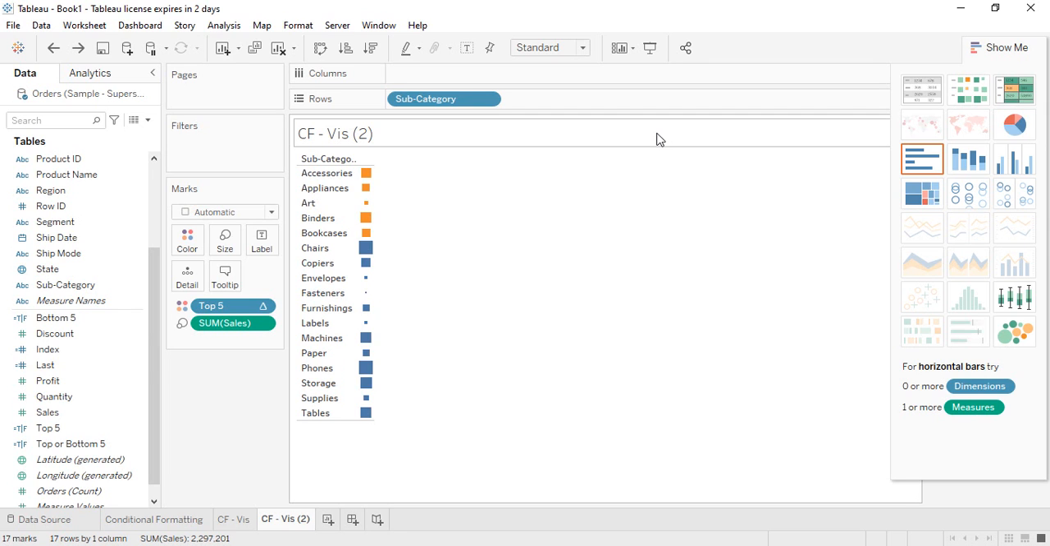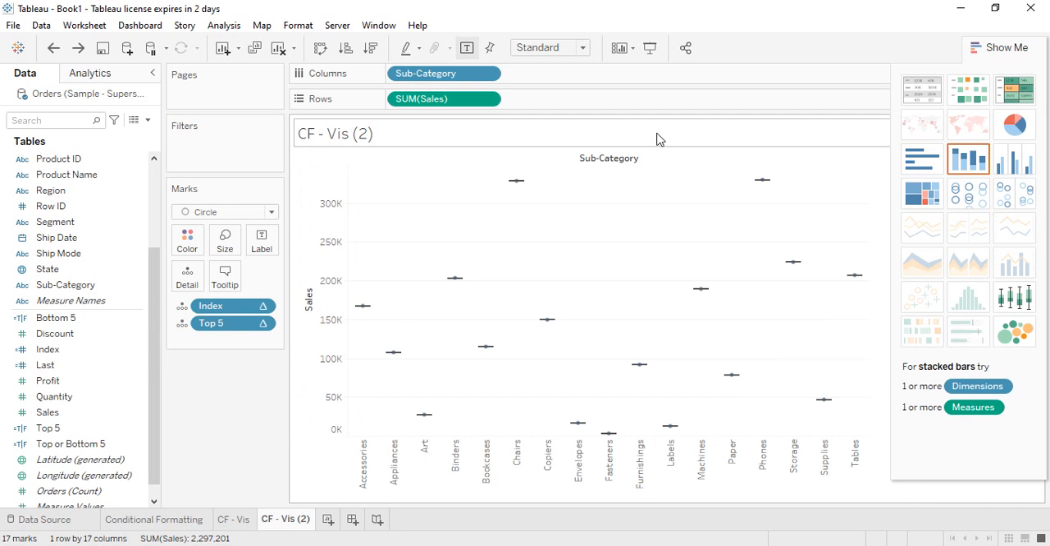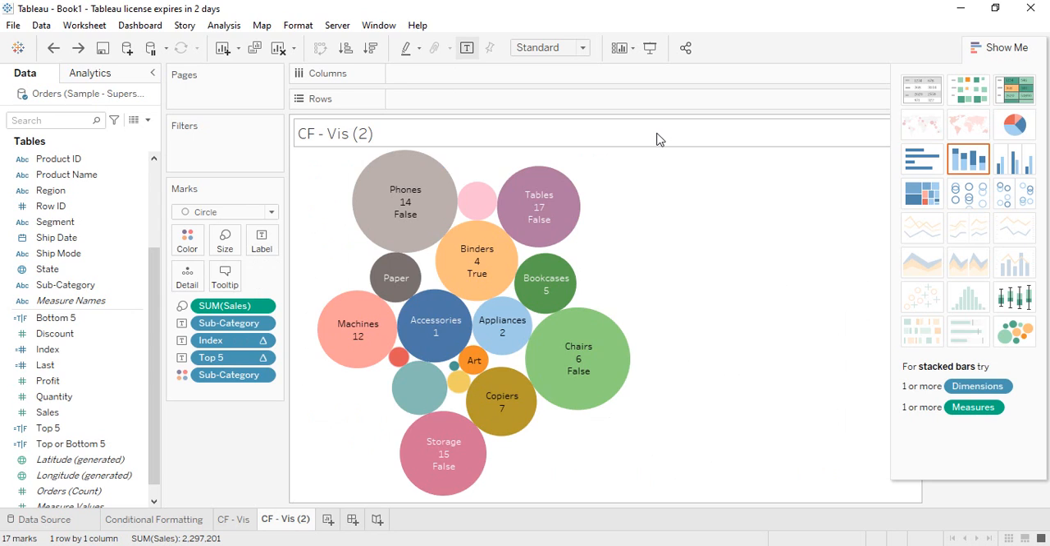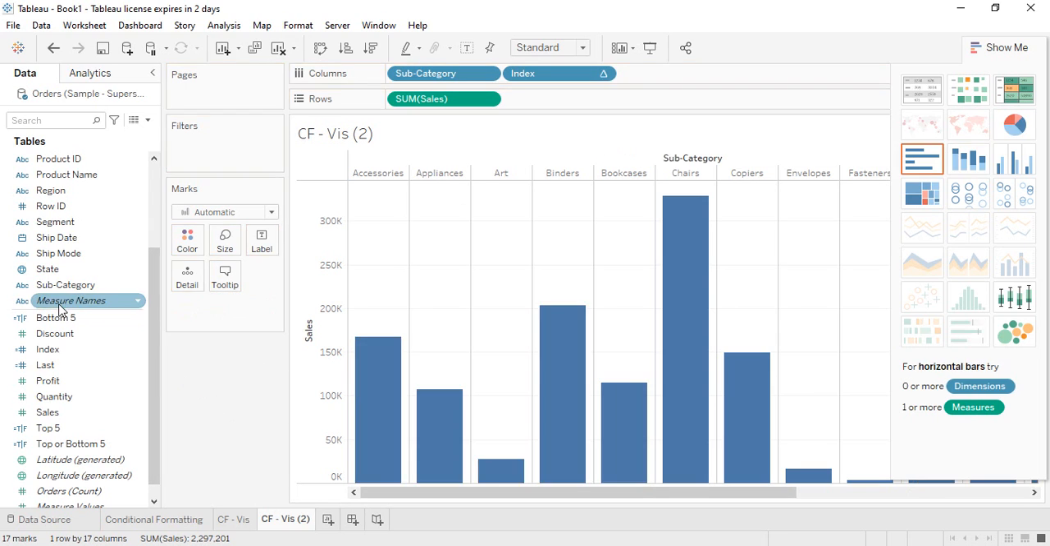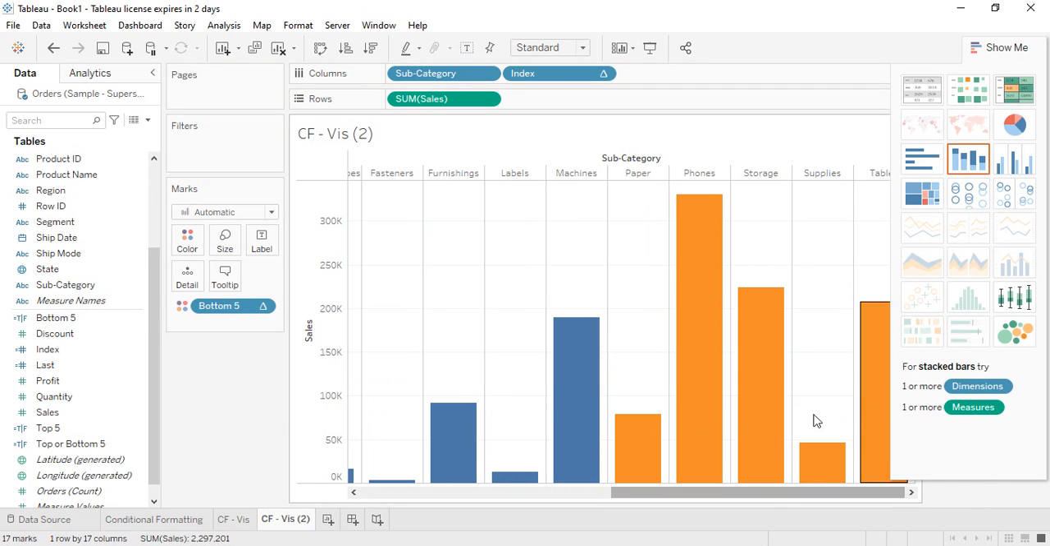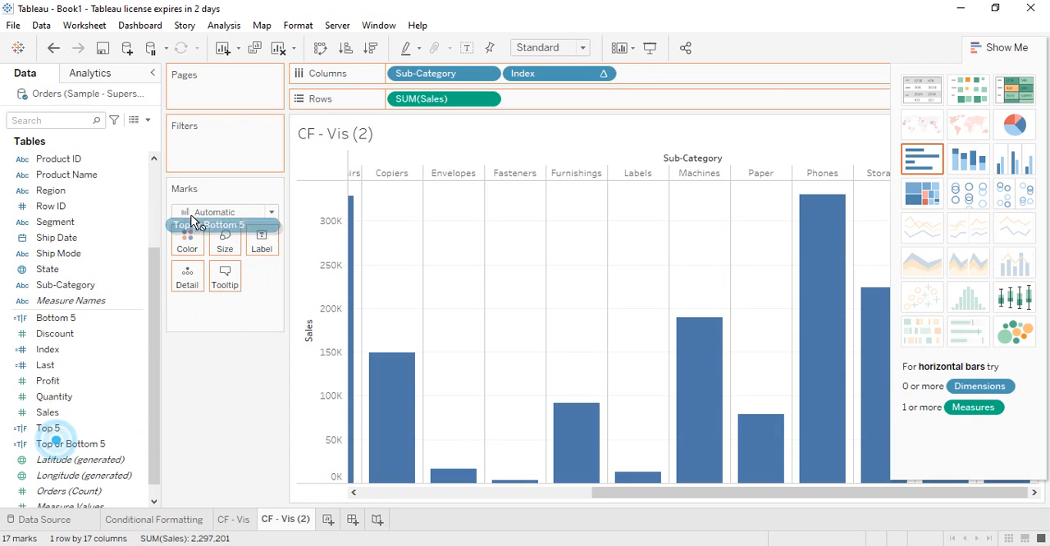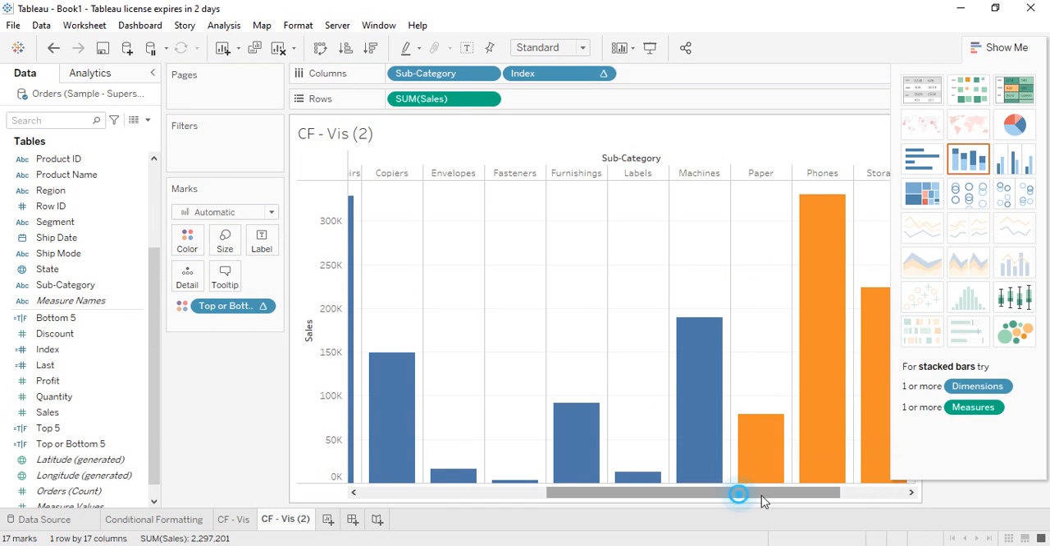So that's all for this video, in which we learned about the conditional formatting which we can perform on the different visualizations. Now that's not just for the top 5, you can drag this bottom 5 as well. So if you just drag this, the bottom 5 thing is also working. The top and the bottom 5 both are working.